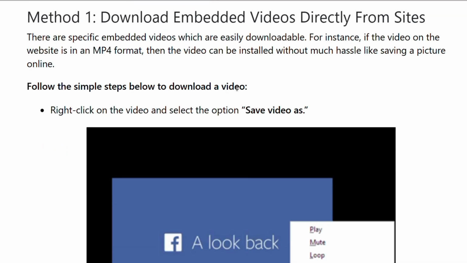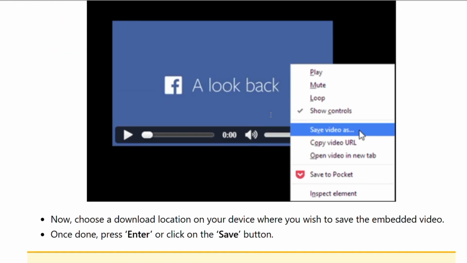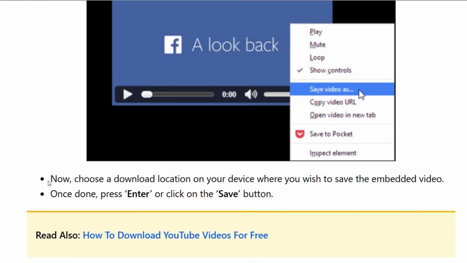Simply right-click with your mouse and then click on the "Save video as" option on any video you click on. Now choose the download option on your device and select the place where you want to save the video, and then press the save button.